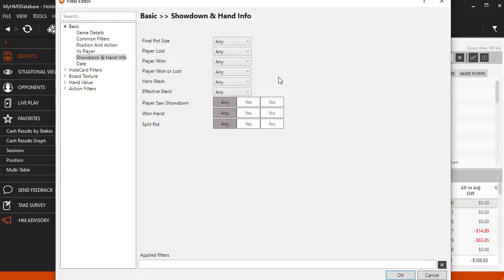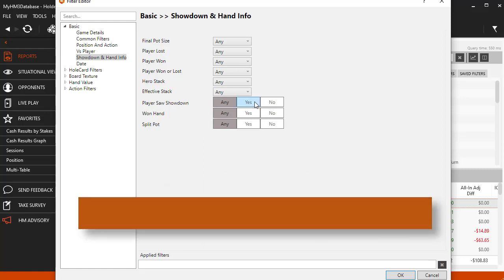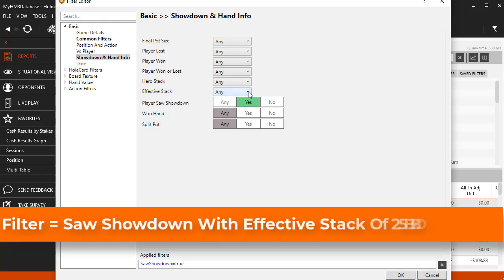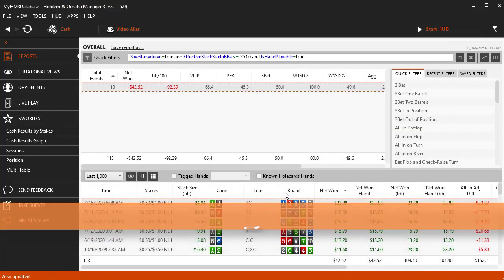So you might have a $100 stack, but a player might only have a $5 stack, so the effective stack size is $5. Let's filter where we saw a showdown with an effective stack size of less than 25 big blinds. Click OK, and we can review the hands.